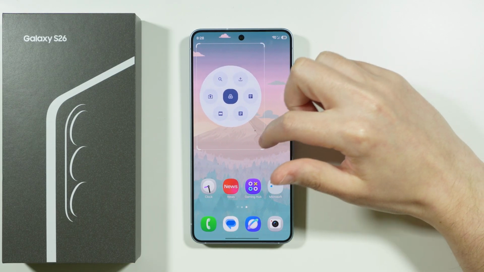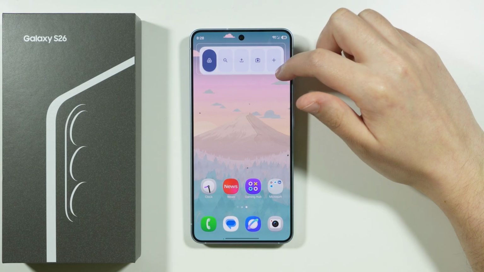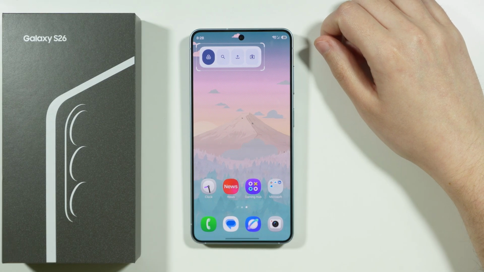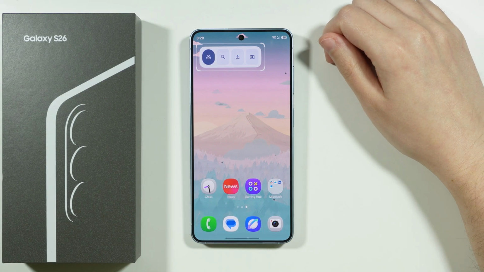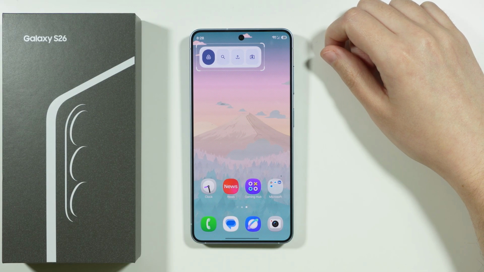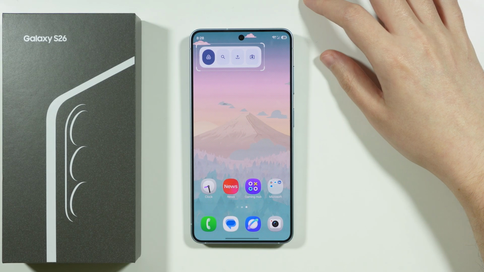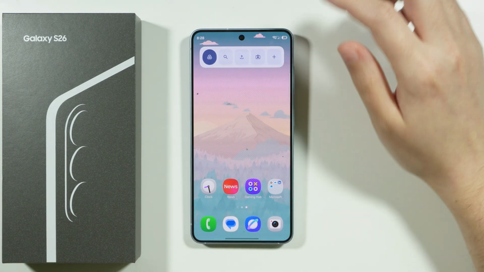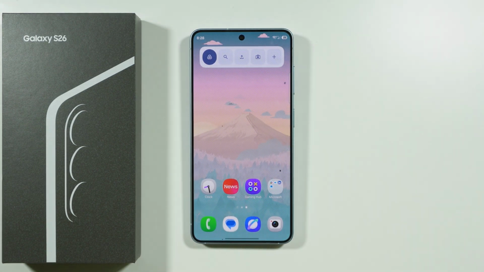As you can see, there are many different ways to adjust the size, and of course this depends on the widget itself. In some cases resizing is limited and you cannot adjust its size fully, or in some cases you cannot change the size of a widget at all. You can only just place it in any position on the home screen.